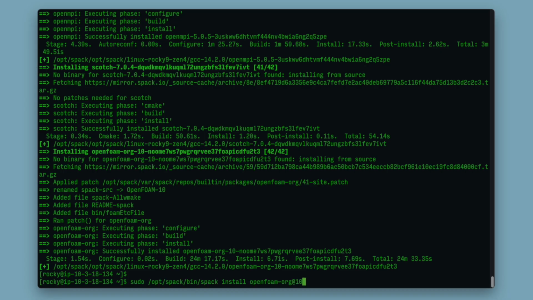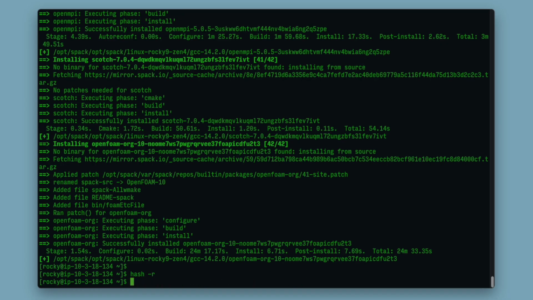Okay, welcome back. It's been about 35 minutes. We've installed OpenFOAM. Let's reload our environment and see if OpenFOAM is successfully installed. Let's do spack find openfoam-org. Okay, there it is. Let's do spack load openfoam, and we don't have to have the version number there, but we will just for completion's sake.